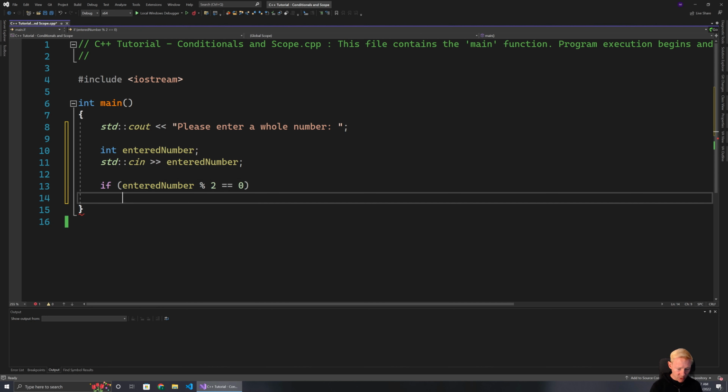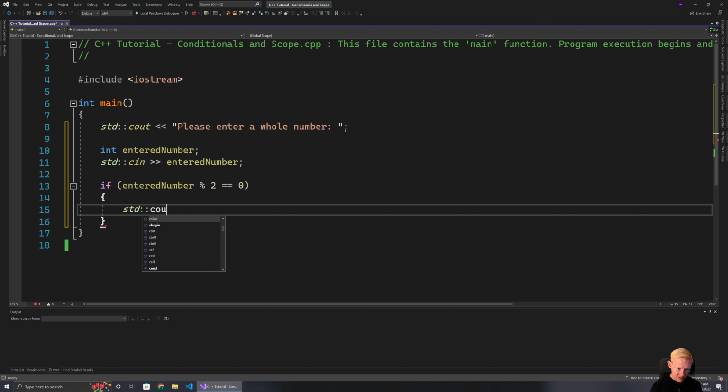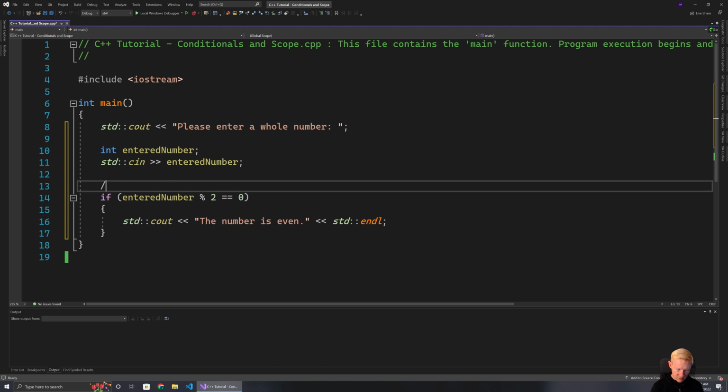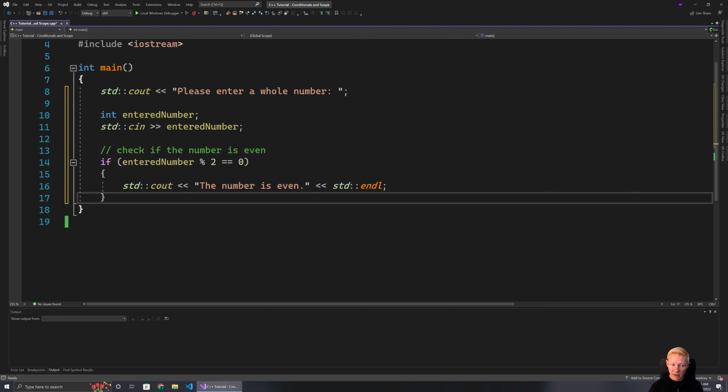So then I'm going to just output. I'll put this in the braces. I'm going to say the number is even. And because I want a new line there, I'll put it like that. So, okay, that's good. We can check if the number is even. So if it's not, I want to have it output something.